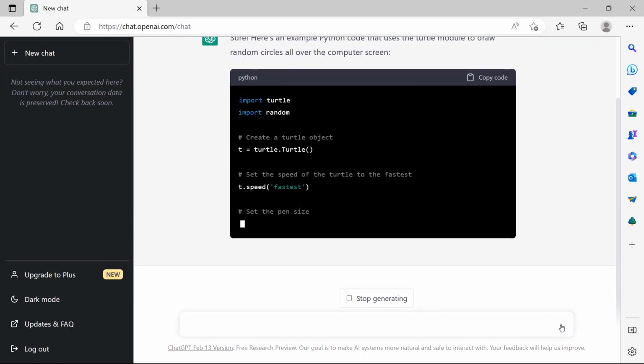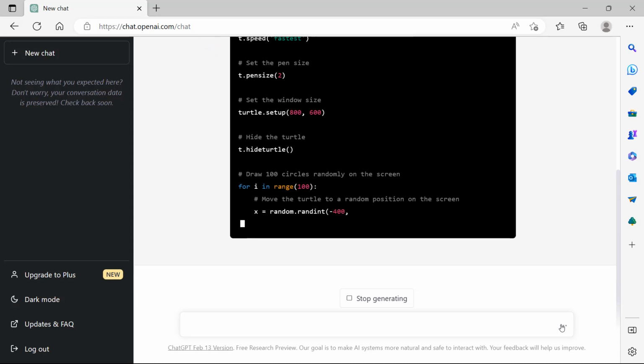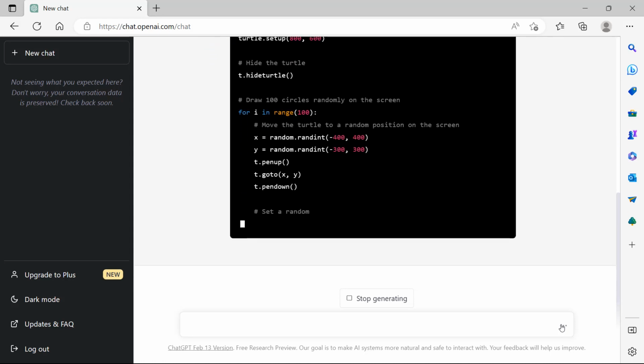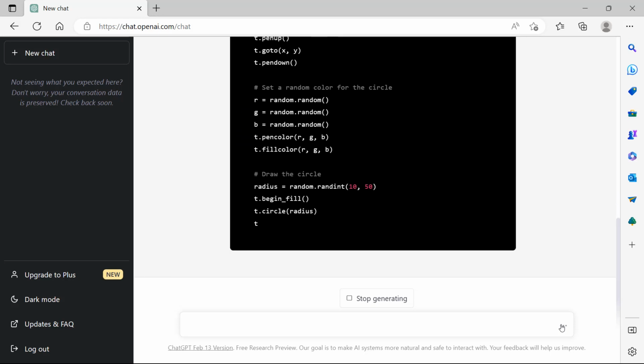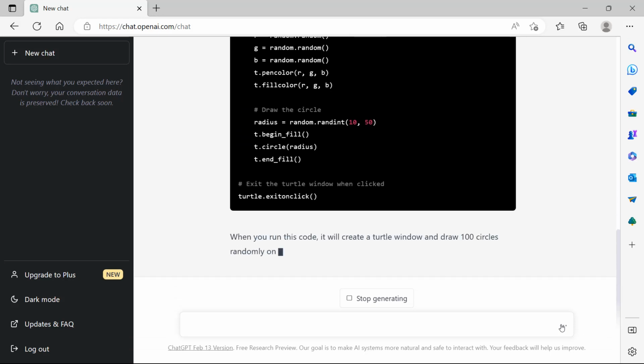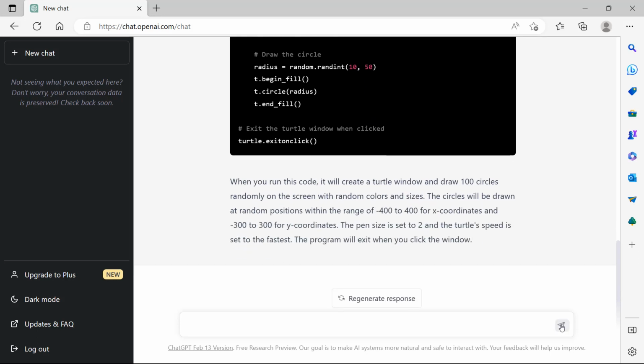And off it goes, producing the code for us. And you can see how rapidly it is able to do this. I'll let it run on. And now it's giving us a description of what the code is doing. And it's finished. So what I can do now is to copy the code into an appropriate editor and run it and see what it gives us.